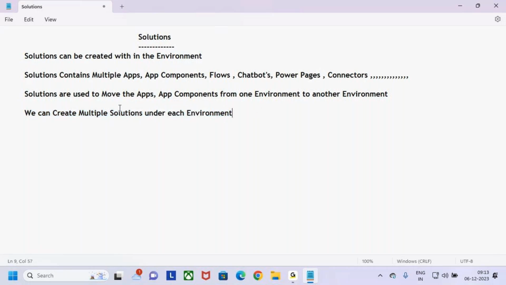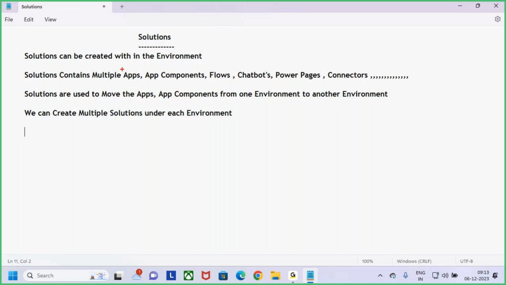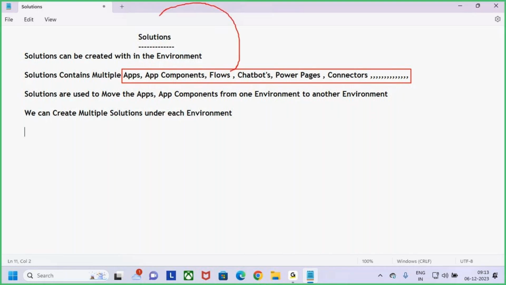So each environment will have multiple solutions, not only a single solution. And also, as I said, it is always recommended that whenever you are creating apps, components, flows, chatbots, Power Pages, connectors, everything, whatever you are performing in the Power Platform, go and create all of this where?